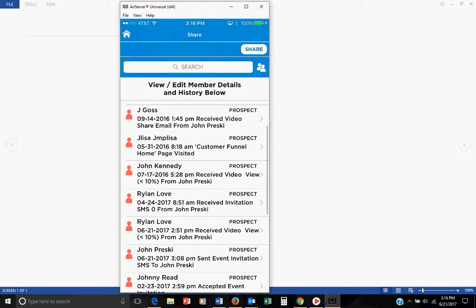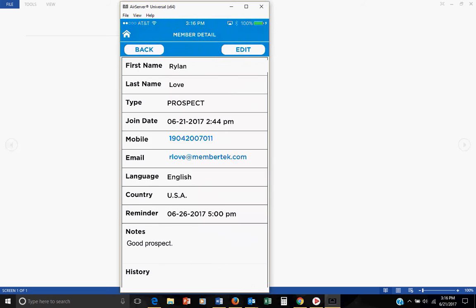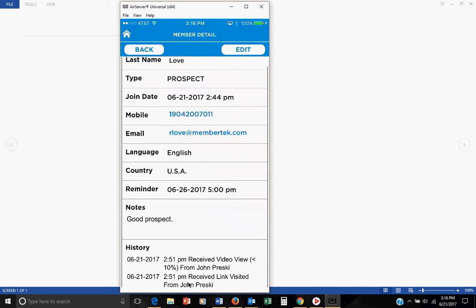Make sure you get familiar with tapping on it and reviewing. In addition, you can tap on it and you can scroll down to history to see what percent of the video that they have watched.